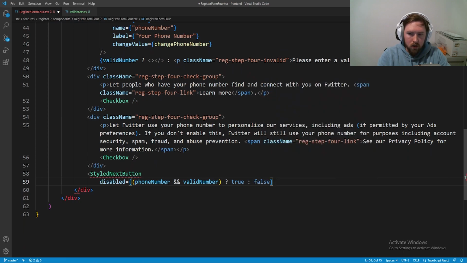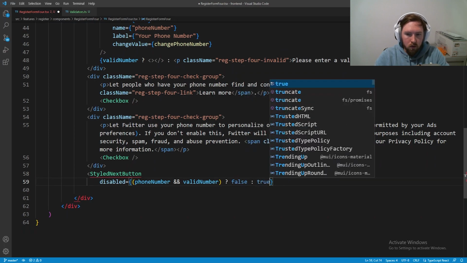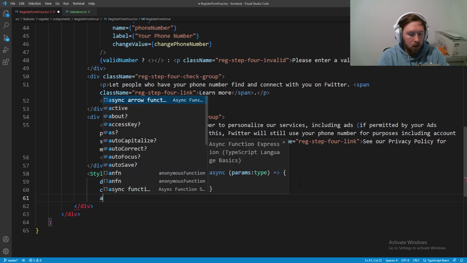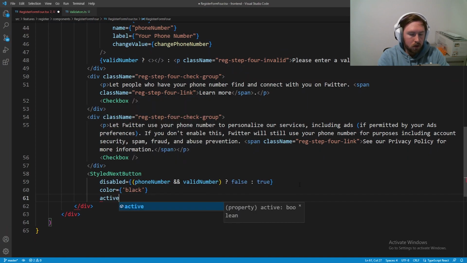So again, what this is saying is we only want this to be enabled if both of these are true. And I did this backwards. This should be false and this should be true. So if either one of these is false, we'll disable it. Next, we want the color just to be black because this is the default color for, I guess, not making a GET request or not doing something.